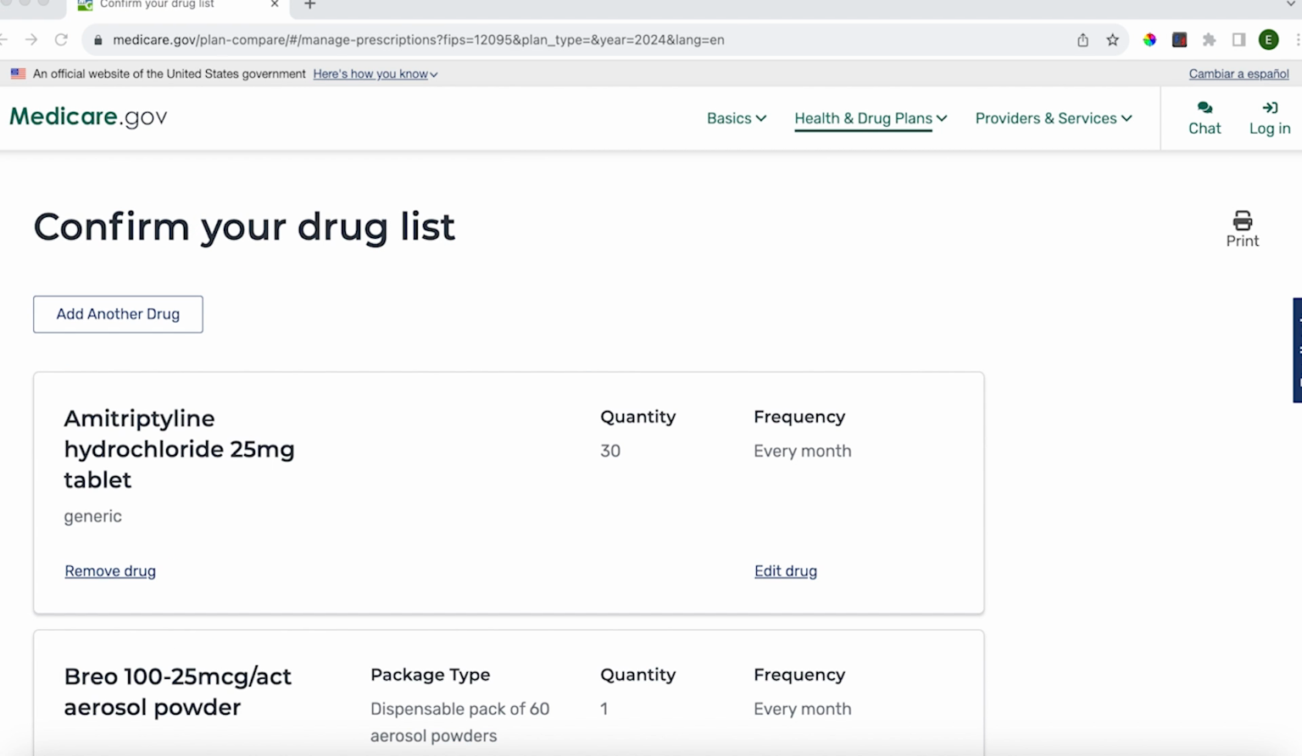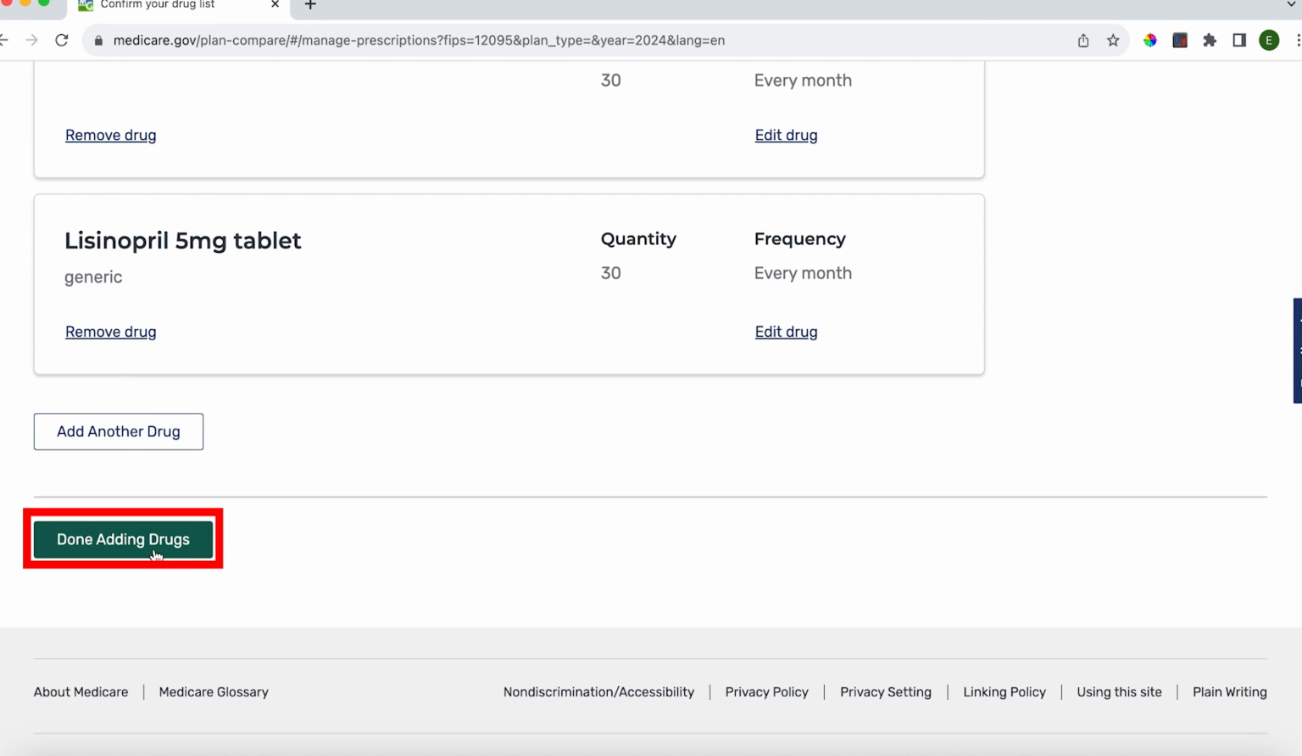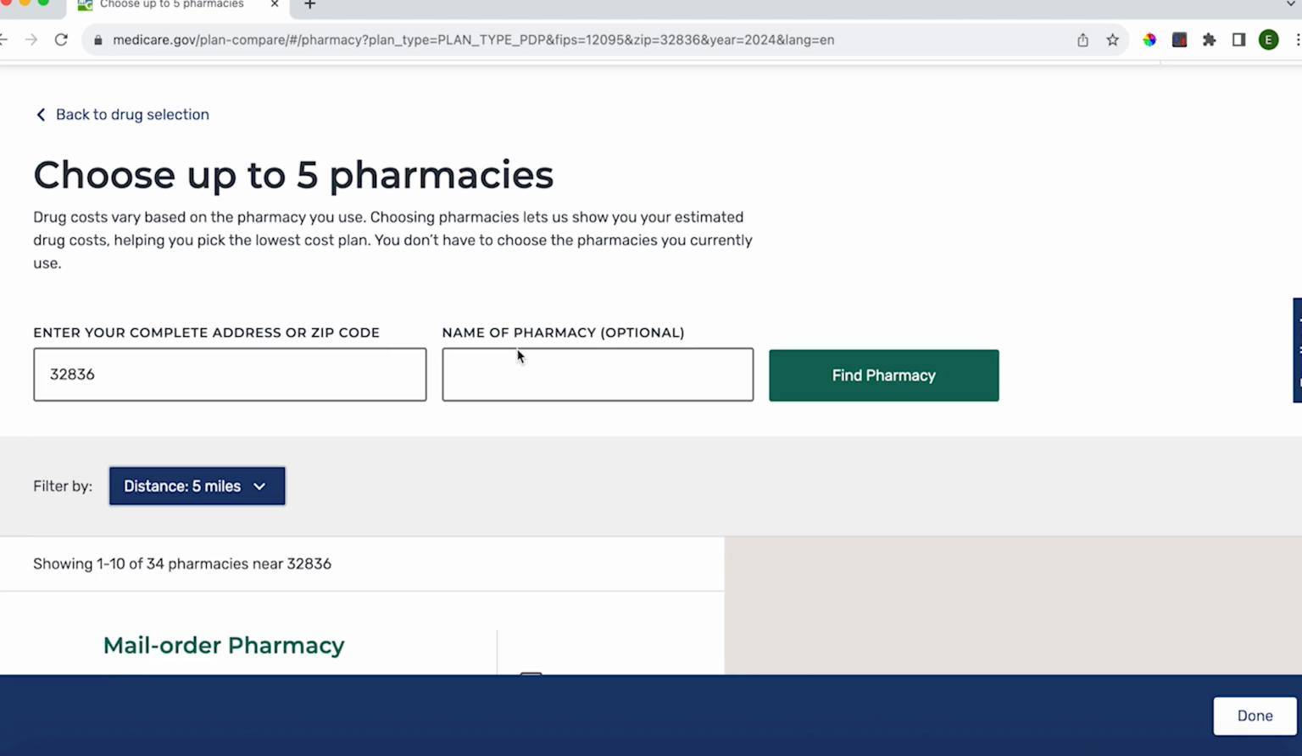Okay, when you have them all in there, scroll down to the bottom and you're going to click on the Done Adding Drugs button. Now here is where you're going to put in your preferred pharmacies.